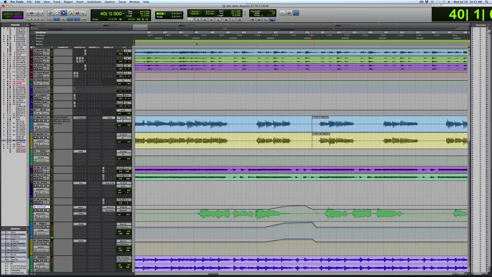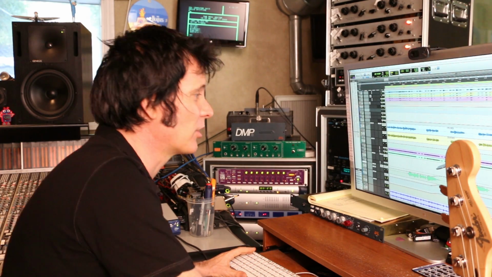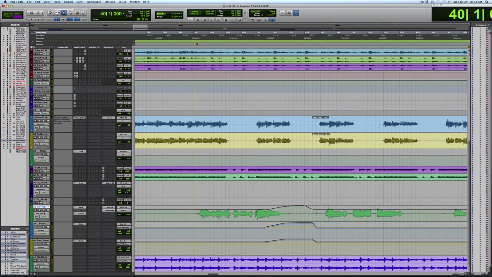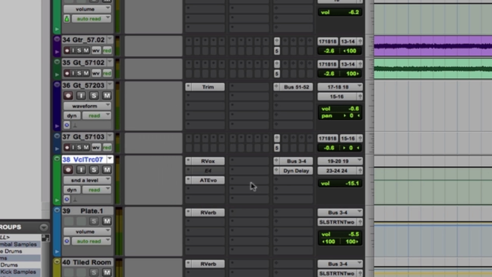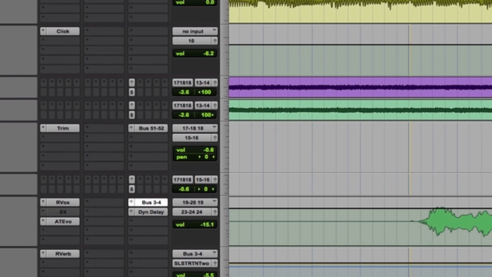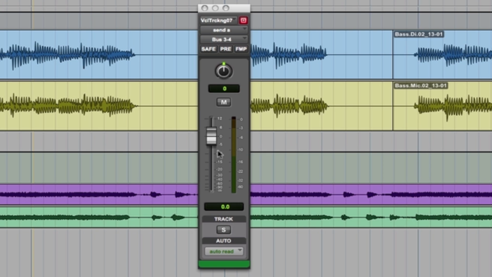Cool. It's nice. It's just a little bit of extra reverb, cathedral-like. So that's basic send automation. So you see I went to my bus 3 and 4, which is up here. So if I hit bus 3 and 4 here, watch it, you'll see the automation working.